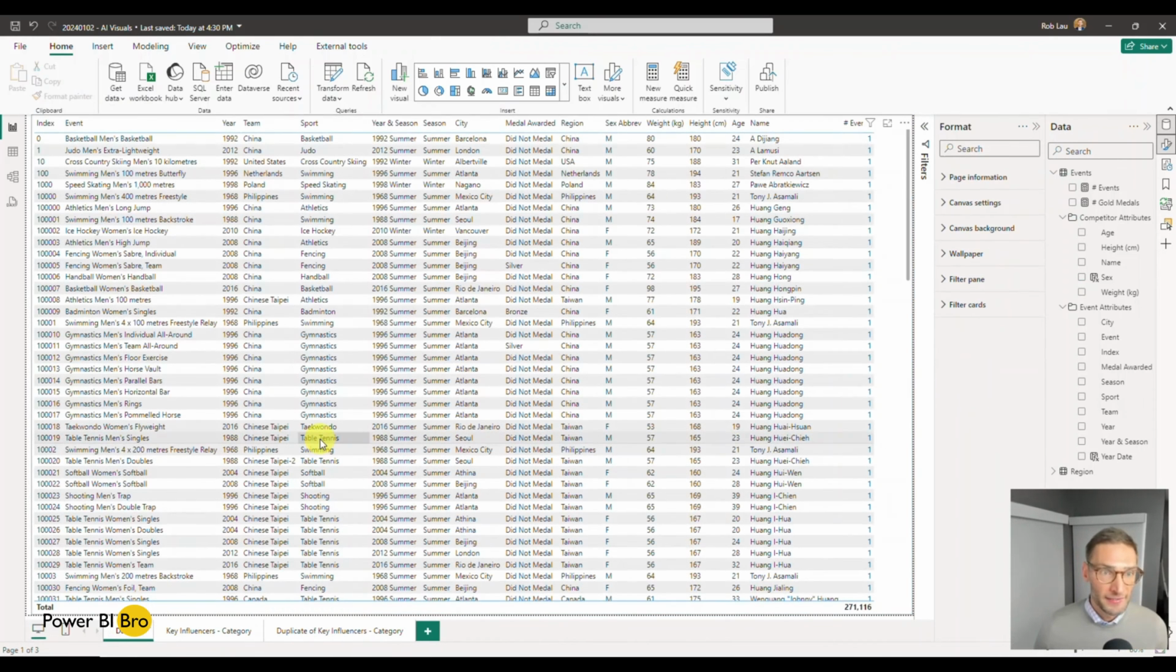If I go to the Dataset tab, what we have here is a data model with a data set from Kaggle that has all attributes from the various Olympic Games that have occurred. If we go through each of these columns, on the right-hand side there are two calculations, the number of events and the number of gold medals, and then competitor attributes, things that are about the person competing: their age, their height, the name, their sex, their weight, as well as event attributes such as city, the season, the year, the sport, the team.